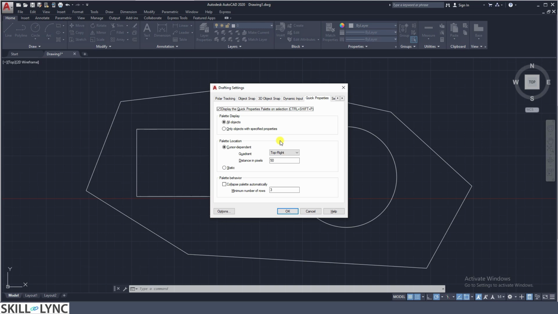So right now by default it's the cursor dependent one. Where our cursor has been located, based on that it fixes onto the top right quadrant with a distance of 50. But if you want it to be a static point instead of depending on your cursor location, it always stays in a single location. It doesn't vary from object to object. So you can use whichever is comfortable for you.